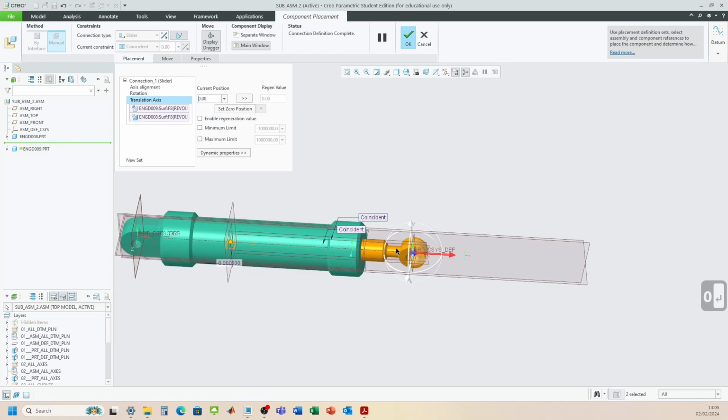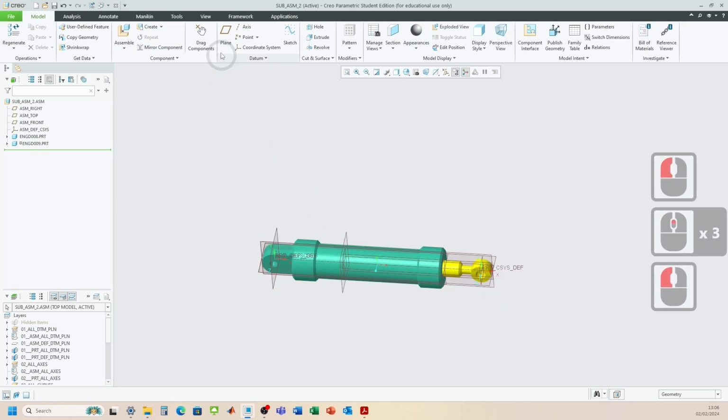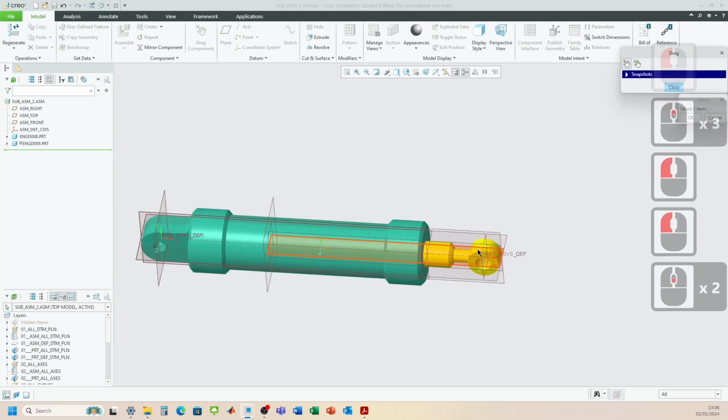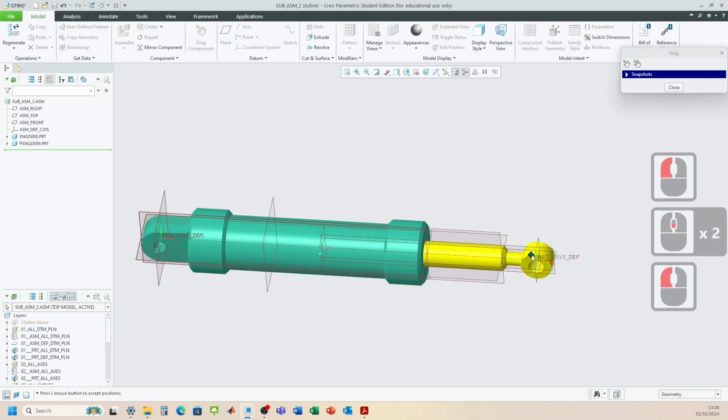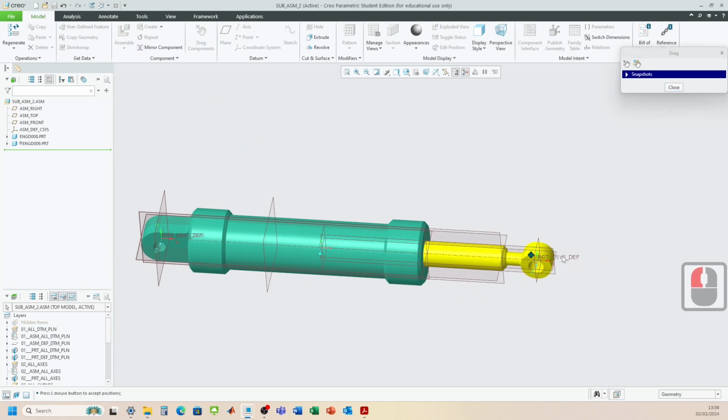Okay, so we've got that set as 0. So what's the minimum limit? The minimum limit is going to be 0. Maximum limit is going to be 8.5. Okay, and then we can click OK. And what we should find is that this component now, when we drag it, so I click on the component, drag, it only moves out 8.5 millimeters. Okay, so it's very straightforward to set this one up, and get it assembled.